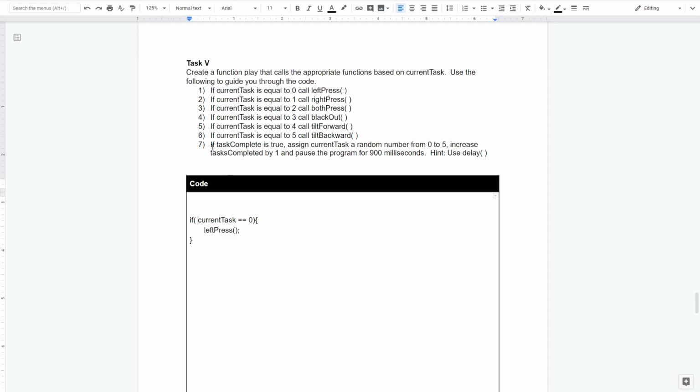The last if statement, please read it carefully. If task complete is true, just code it exactly the way it sounds. Assign current task a random number. So assign, that's making current task equal to something. And what am I going to make it equal to? A random number from 0 to 5.